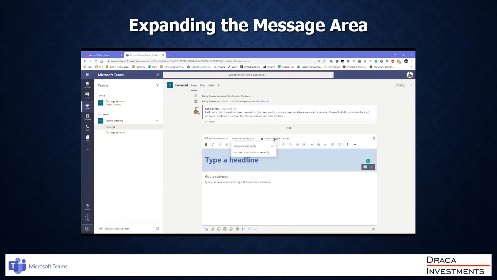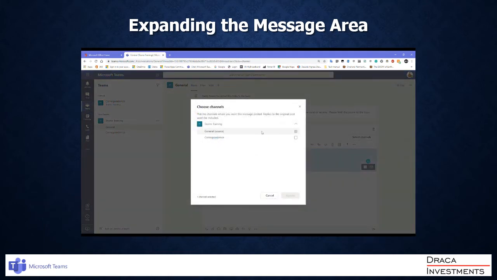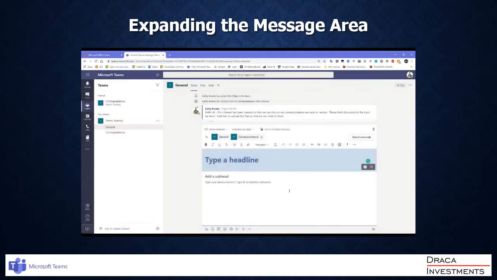You can also post it in multiple channels. Select the channels that you wish to use. When you are ready, type in your announcement. Feel free to experiment and look around. There are some lovely options available.